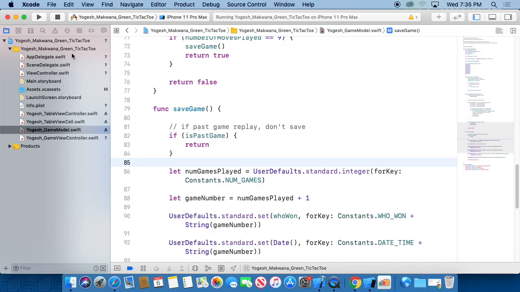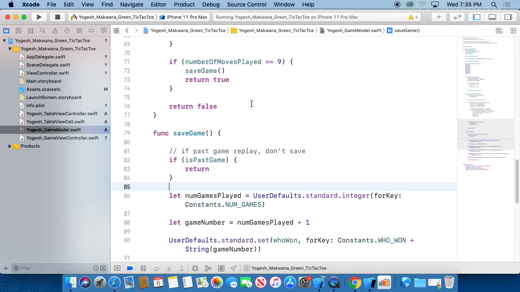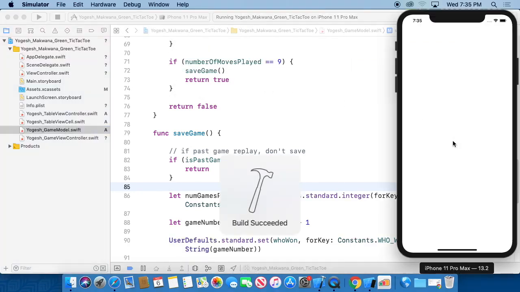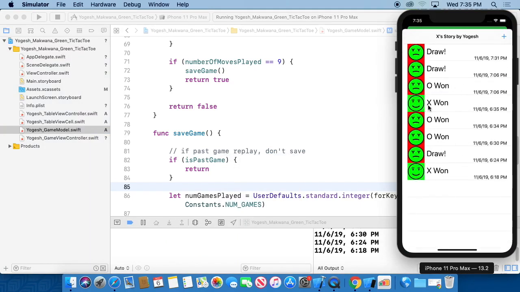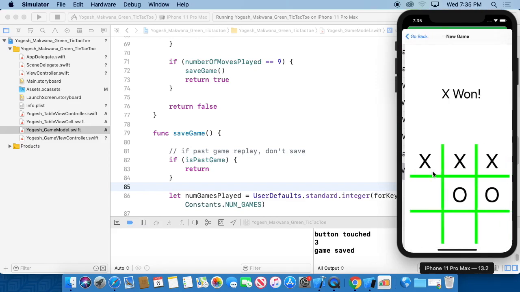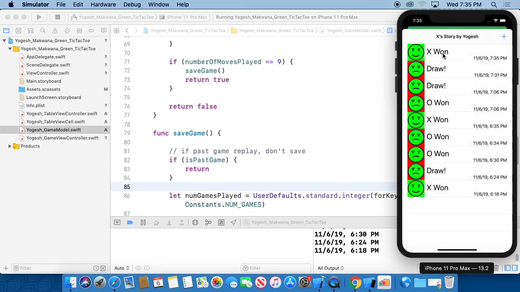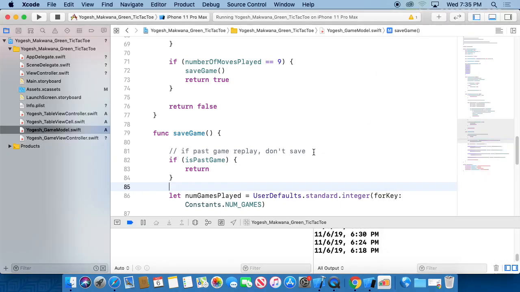Okay. Is that enough? What happens if you play the game now and do a replay? Does it still get added? So I'm going to replay the last game. If it appears at the top, then we haven't fixed the problem. X1, right? Still getting added. Why is that?